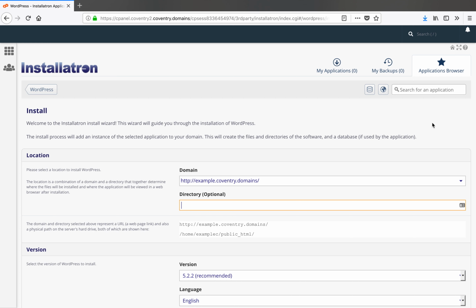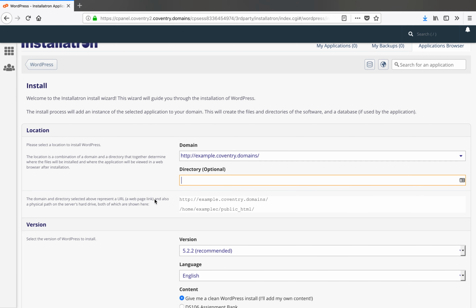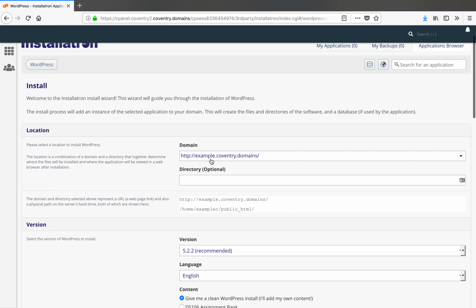Now the next step is choosing all of the settings. So here the Installatron has brought up our settings page. If this is your first WordPress or any other site install on your cPanel account, it'll give you this as a default to install it here on the root domain itself. So on this website, it's example.coventry.domains.